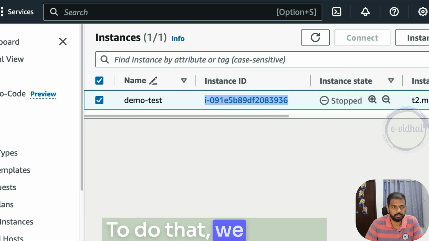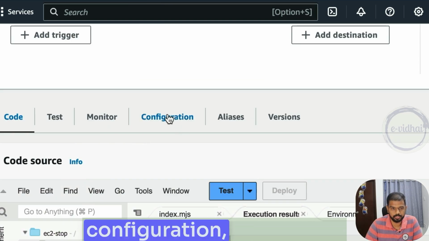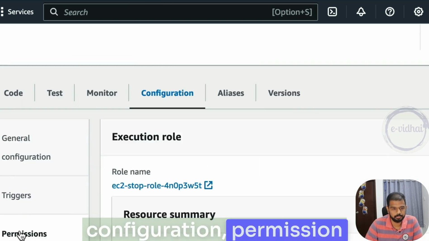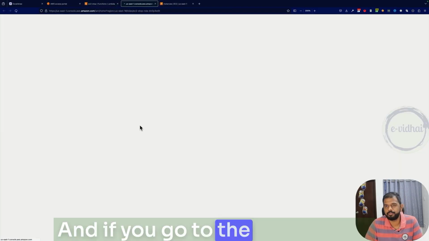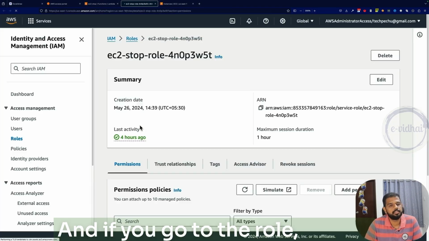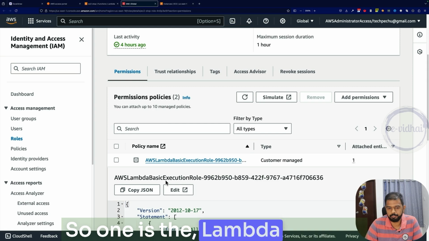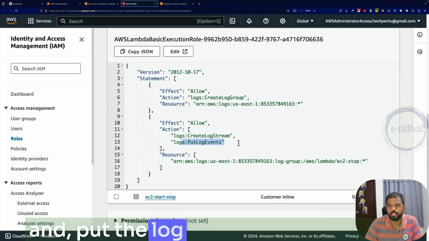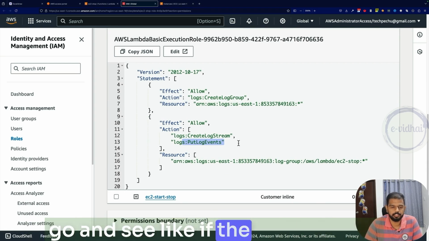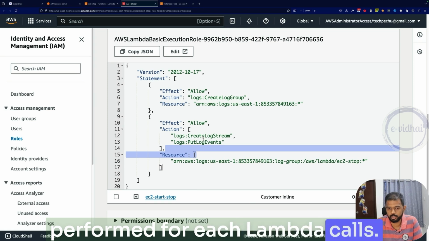To do that, we want to provide Lambda the IAM role. If you see under the Lambda configuration permission section, a role has been mapped, and if you go to the role, we can see the permissions that have been mapped. One is the Lambda-specific permission to update the log groups and put the log events, so that we can go and see if the job is failing, passing, and what action is being performed for each Lambda call.